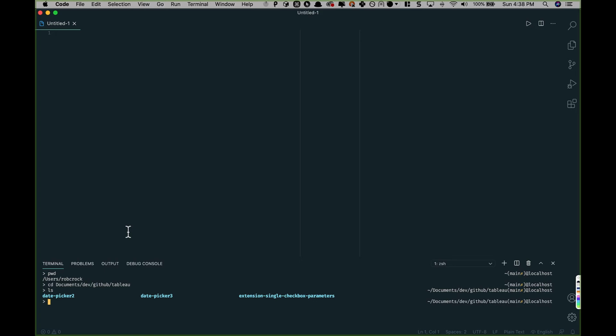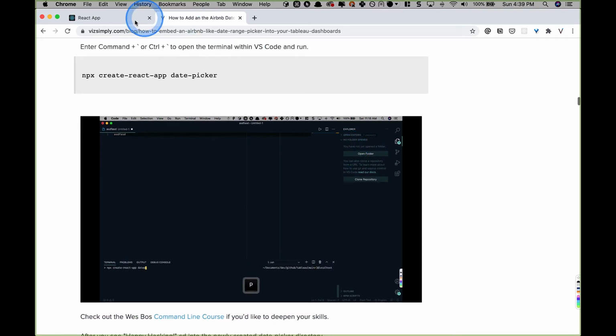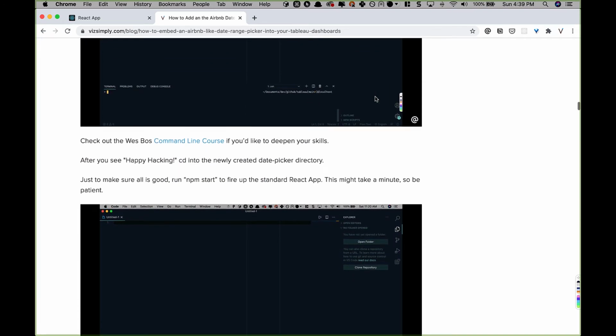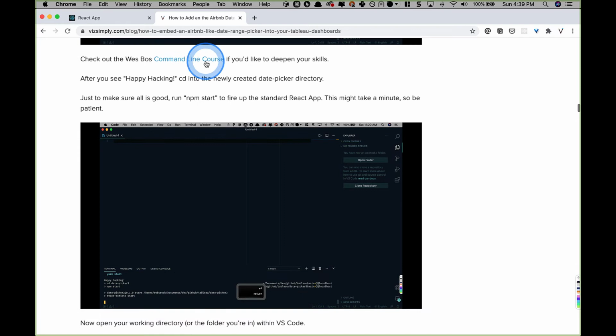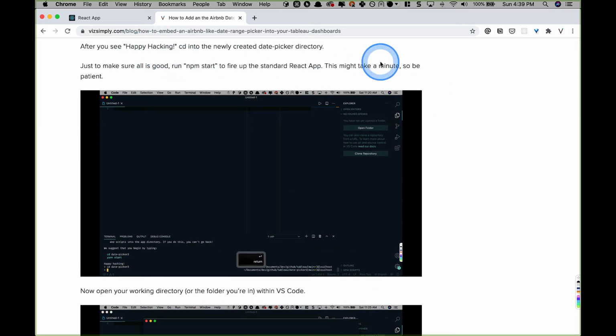In this example, we're going to make another date picker so that you can follow along. So we do npx create-react-app, and then we need the folder name. Let's just say date-picker-4. I have made more than 4 date pickers, I regret to inform you. But yeah, that's the deal. Command tilde to pop it open, npx create-react-app. And there's a nice Wes Bos course on the command line if you want to check that out. We're waiting to see happy hacking.